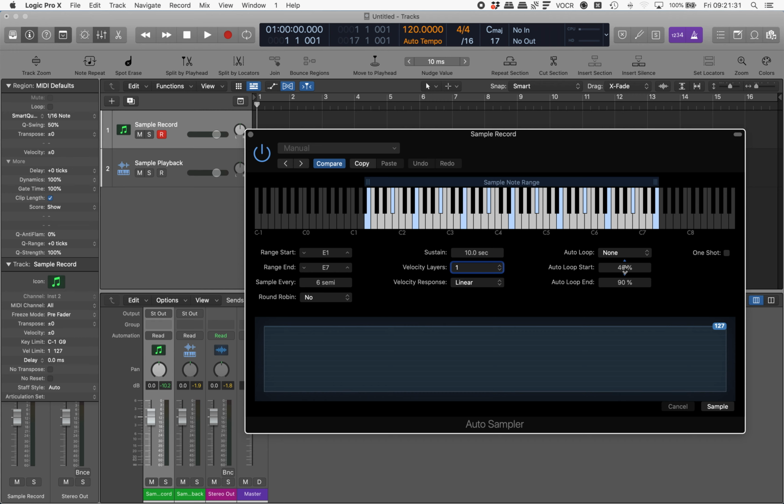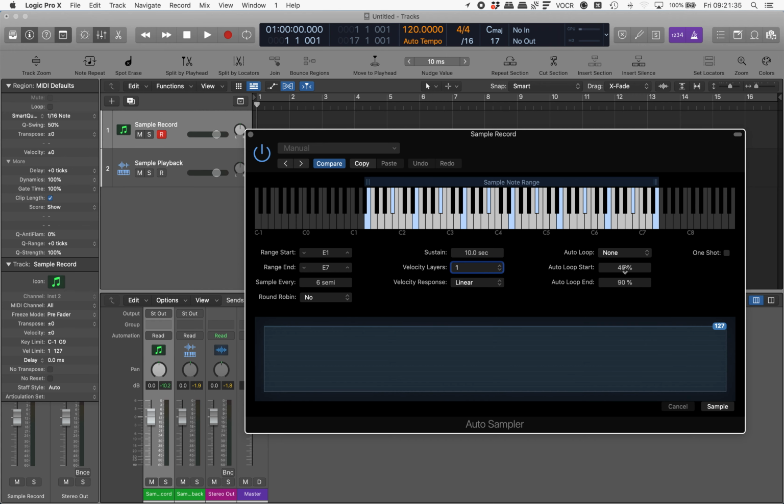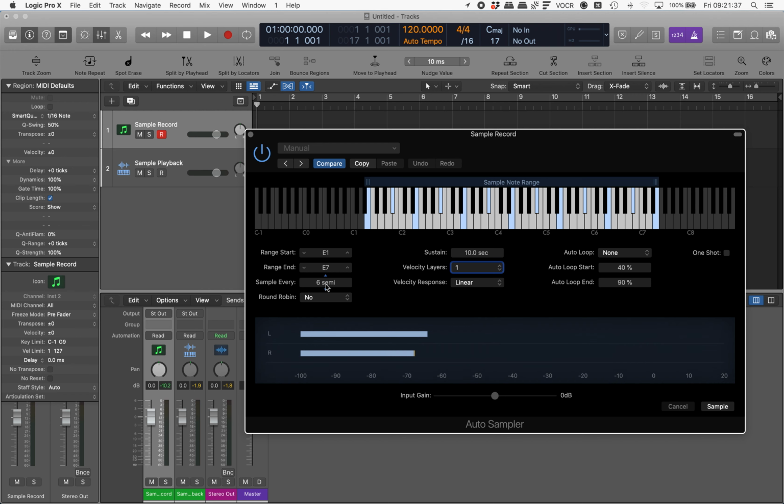Auto loop start, 40%. This doesn't apply to us. Sample every 6 semitones. In this case, we're going to sample every 6 semitones. I'm going to come back and show you how you would change that slider as well, because I heard someone else in one of the groups I'm in say that he had trouble getting this to change. So we're going to try this as well. But let's start this and see what happens.